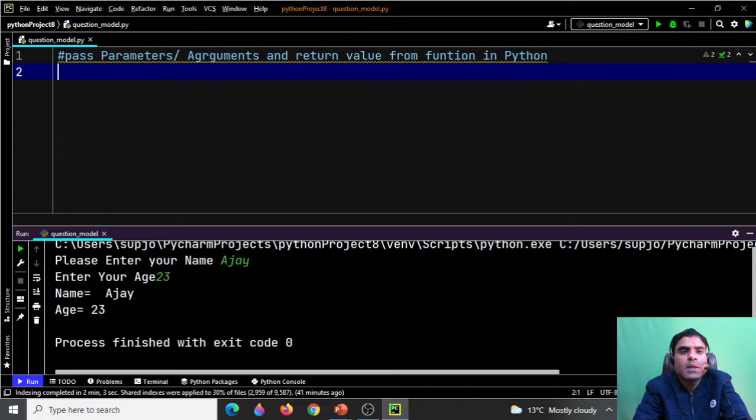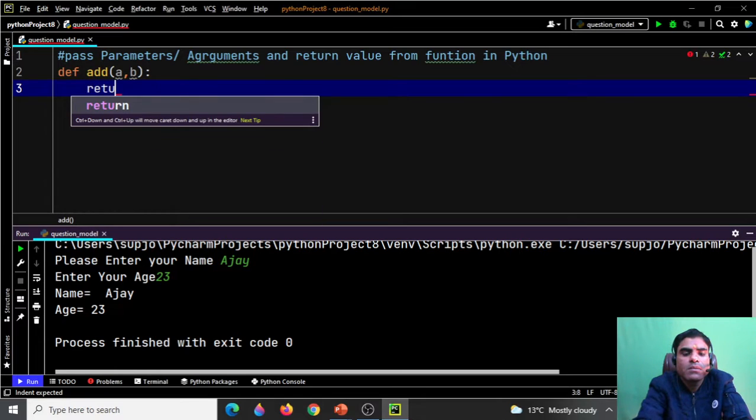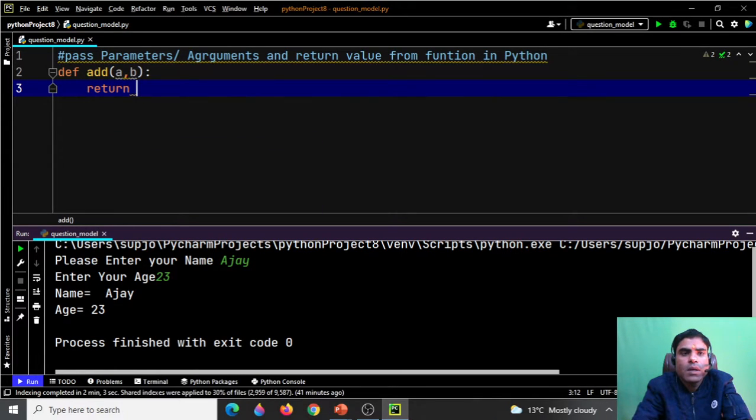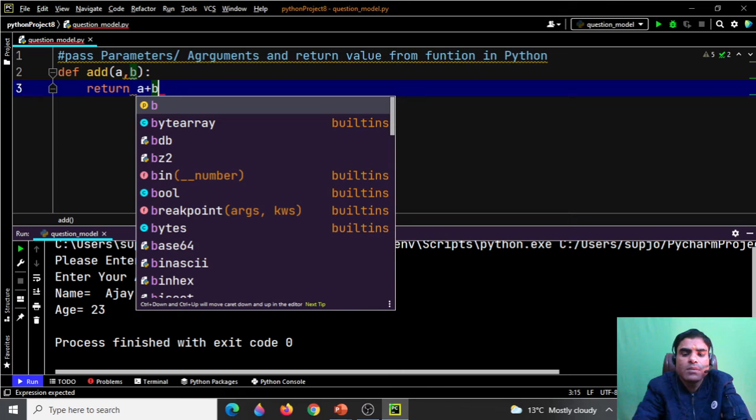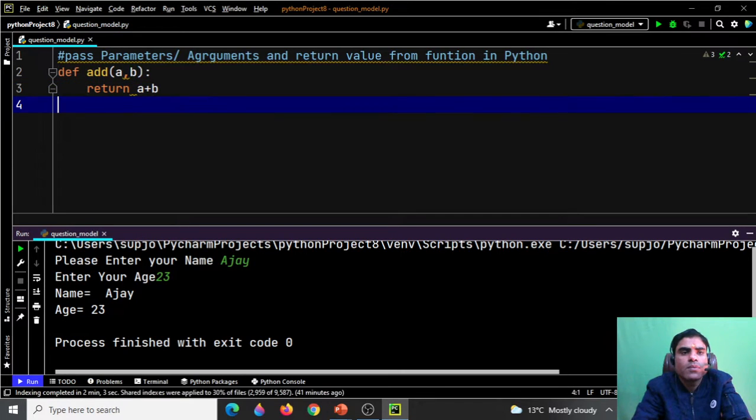So first of all we will declare the function using the def keyword: def, then the function name. Here we have passed two arguments, a comma b, then the colon symbol, and here we just write return a plus b. We don't need a semicolon in Python. If we write one, no problem, but in Python we don't need to write a semicolon at the end of the statement.